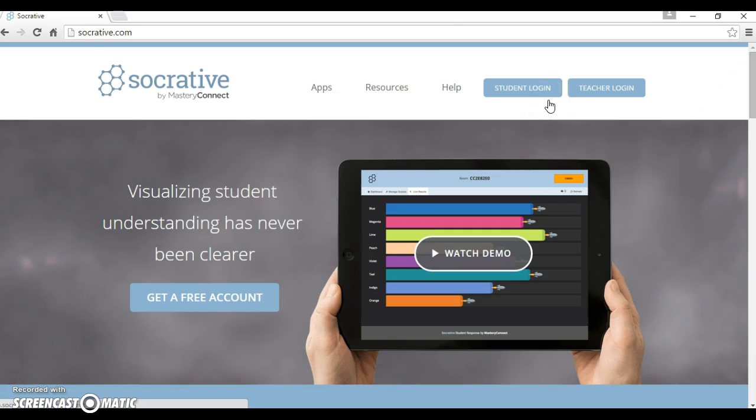It's free, so as you can see right here, it says get a free account, and that's what you would do if you've never visited this site before. I have already created an account, and so I would go to teacher login, or I could easily go to t.socrative.com, and right here is the student login, or they could easily go to m.socrative.com and it would take them straight to the login page instead of to their home web page.